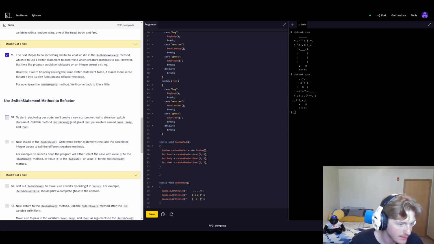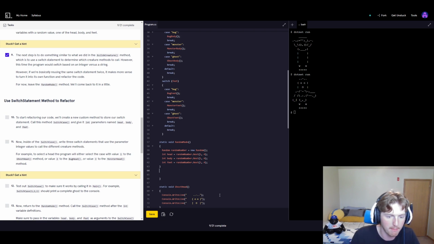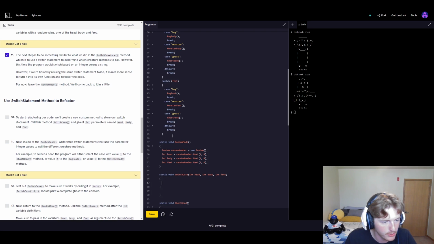To start refactoring our code, we'll create a new custom method. So again, we are going to be leaving the random mode method. We'll create a new one that we're, again, just going to define as static void for the time being. And we're going to call this method switch case and give it int parameters named head, body, and feet. So int head, int body, int feet. Let's open that method up a little bit. Inside of the switch case, write 3 switch statements that use the parameter integer values to call the different creature methods.